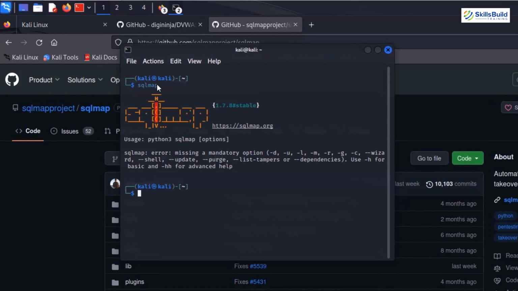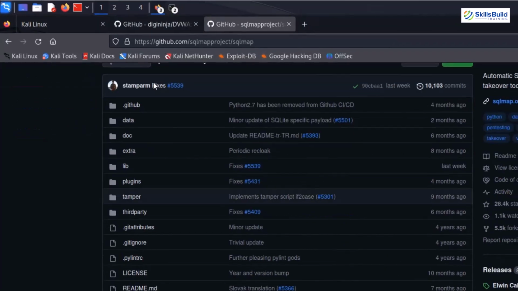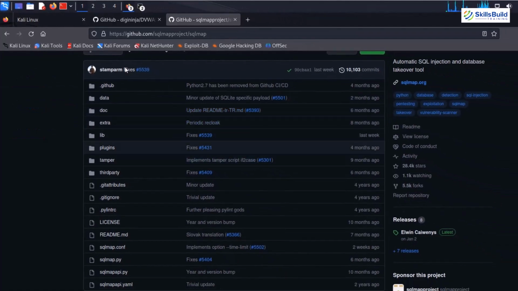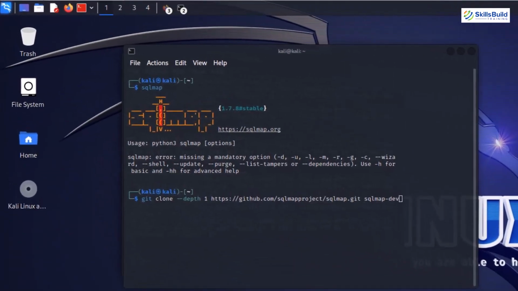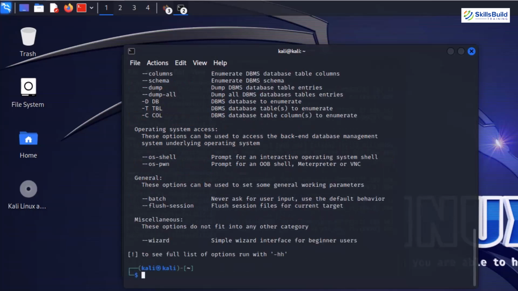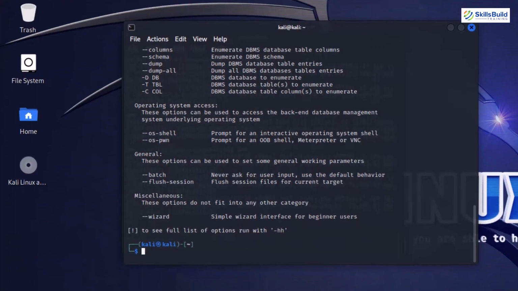In case of a version difference, we can clone the Git repository using the command git clone and this URL. For this, you need to have Git installed in your system. I hope now you have the latest SQLmap installed in your Kali system. Use sqlmap -h in the terminal window to show a brief list of commands which you can use with this tool.